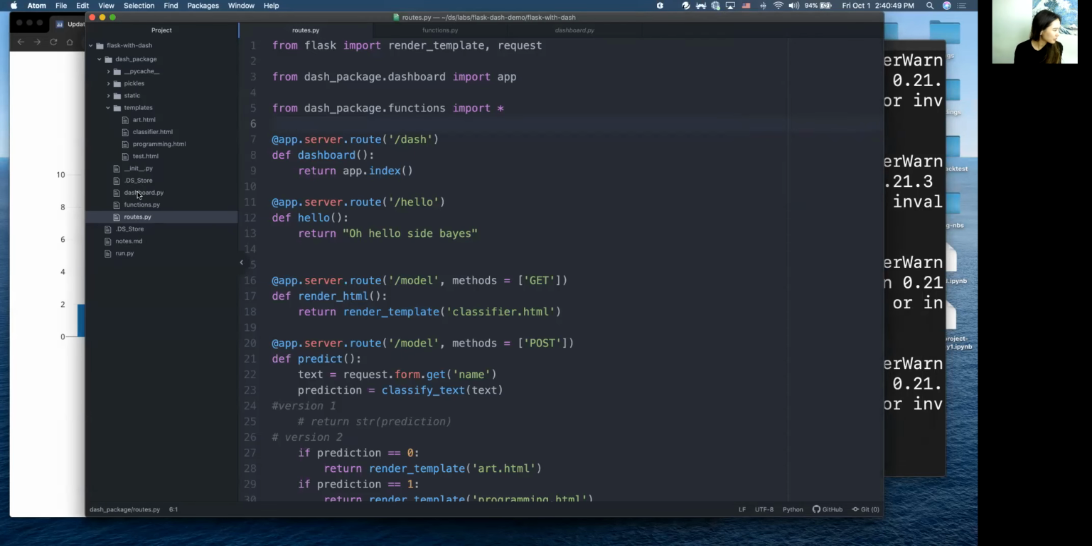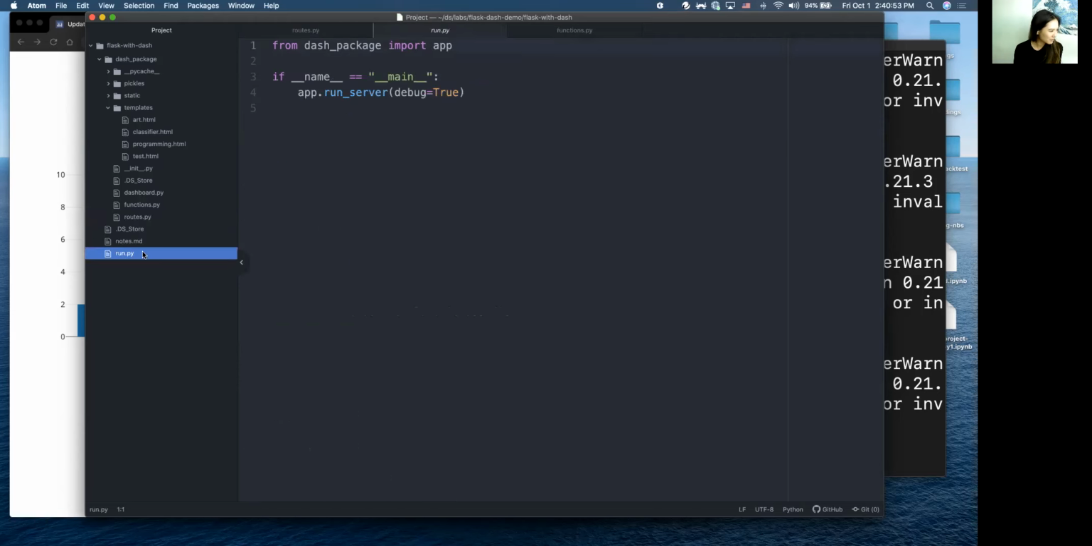Let me just double check real quick. There's just a lot of files in here that you just have to get used to navigating. Flask with Dash is the most complicated one because the way that the files are structured is very, very imperative for your app to work.